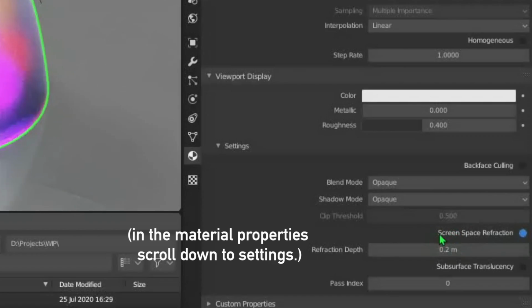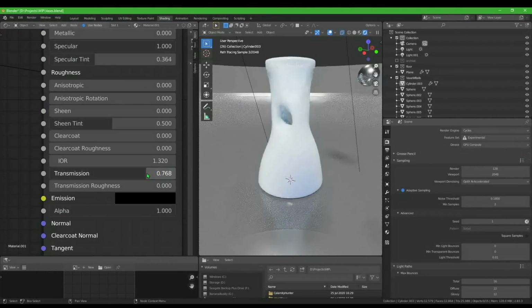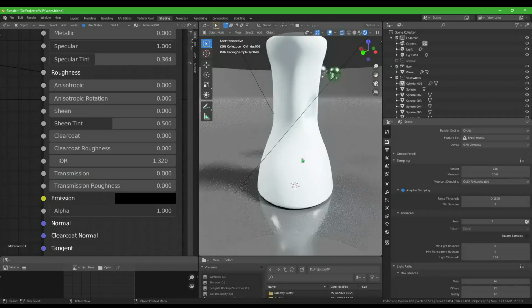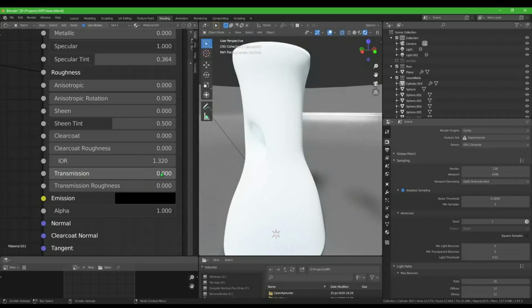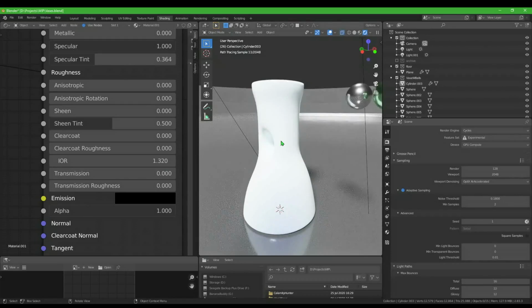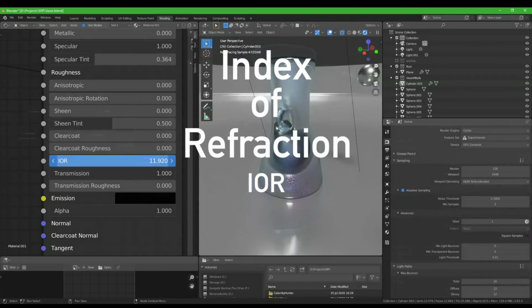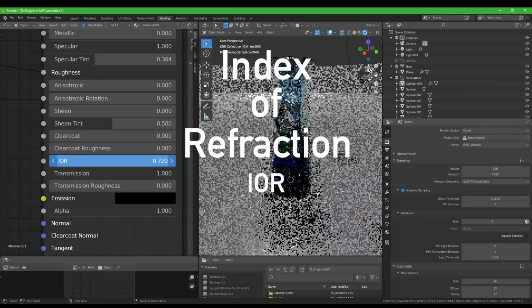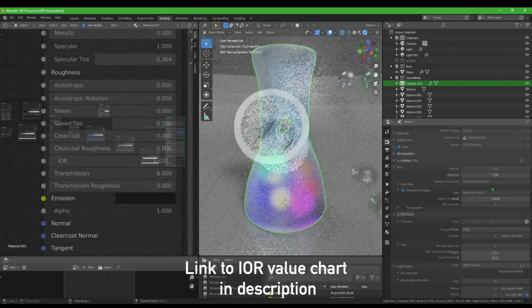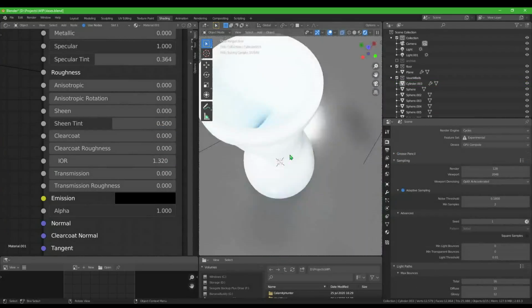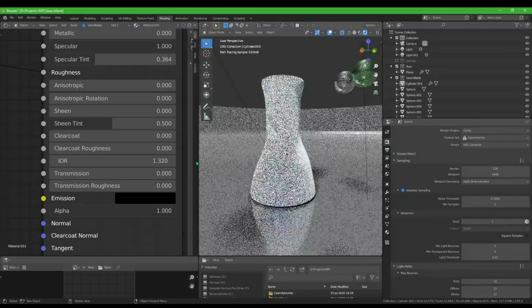Also, your transmission should be set to 1 for it to be transparent. Setting transmission to 0 will not allow light to go through the material. And most importantly, get the correct amount of IOR, or index of refraction. So if you look up whatever material you want to make, you can find the actual IOR value online. This will determine how much light will bend when passing through the surface. So you can get some really interesting results here.